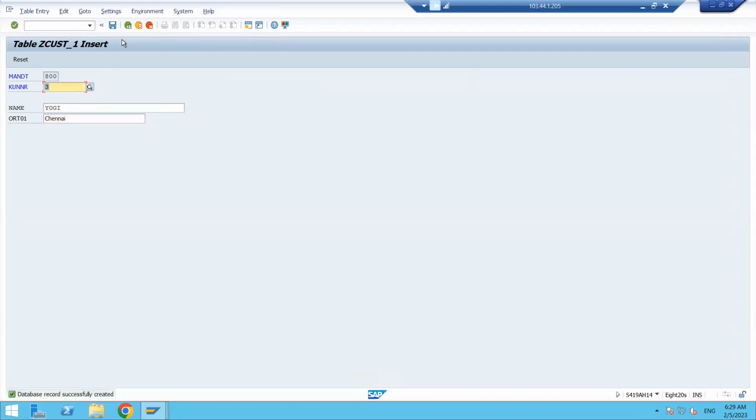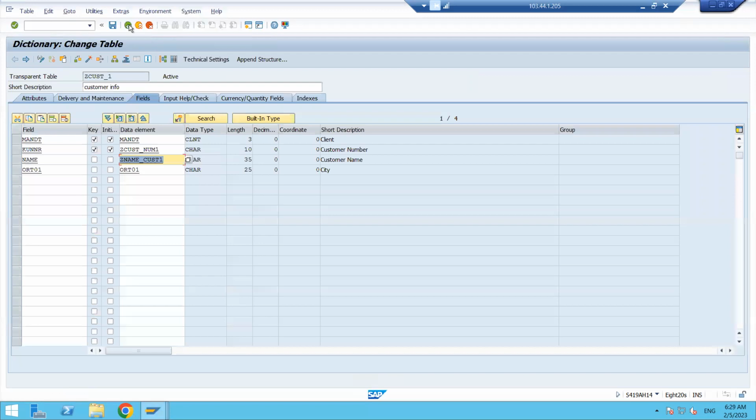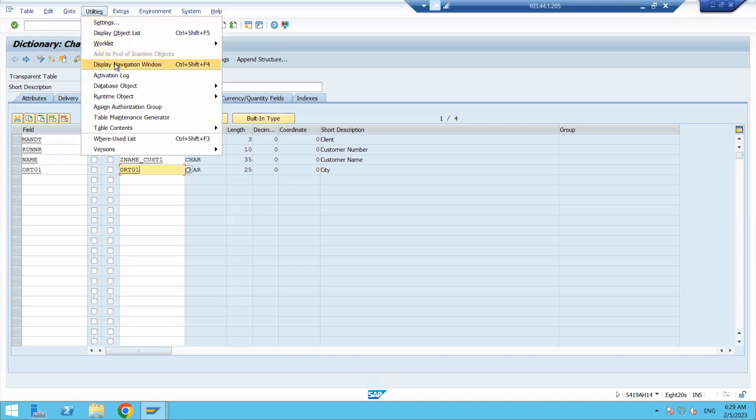Okay, I have entered three records. Now let me do one thing. Click on the utilities button, click on database object, and click on the display button.